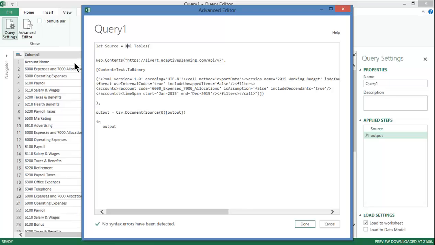And because we're calling XML data, that's why we need XML tables. Now web contents, that's what we used earlier when we called a Wikipedia page. But this time we're actually calling the adaptive planning site. This is the API address for the business app. Now what's interesting here with this function web contents, if we add a content parameter here, instead of just getting the web page, we can actually post data to it. That's what makes this work essentially.